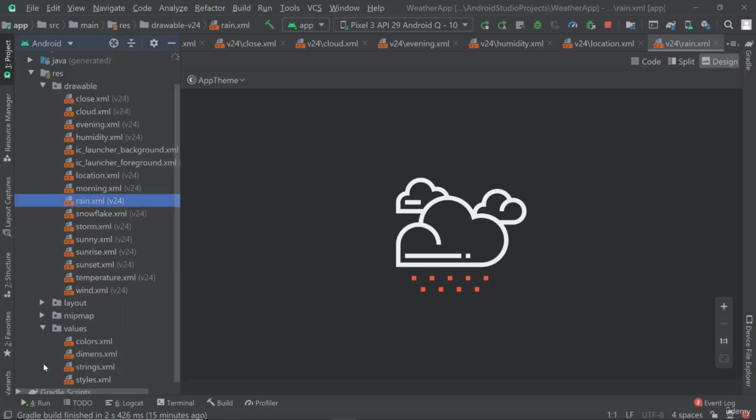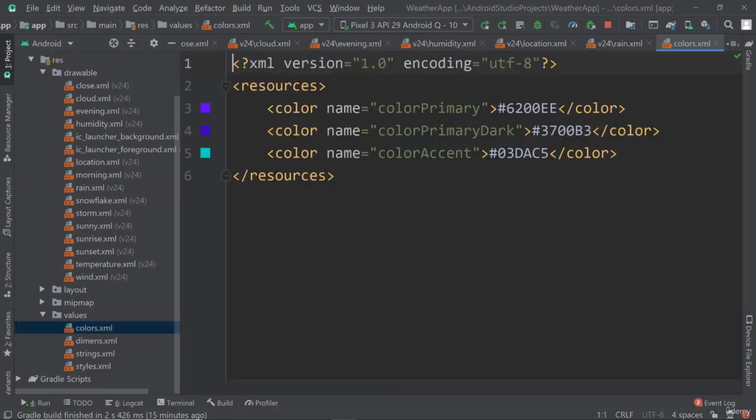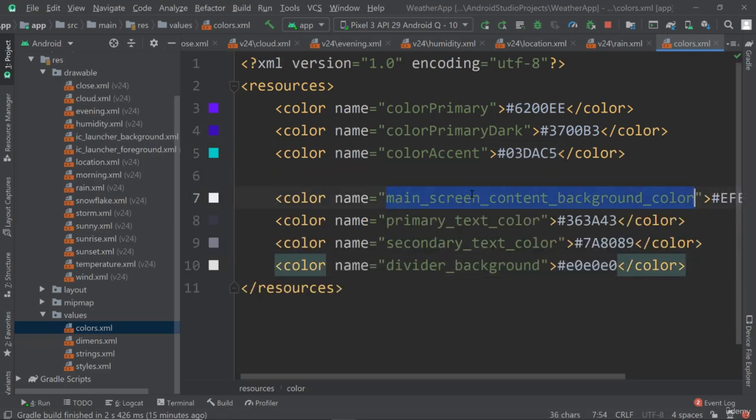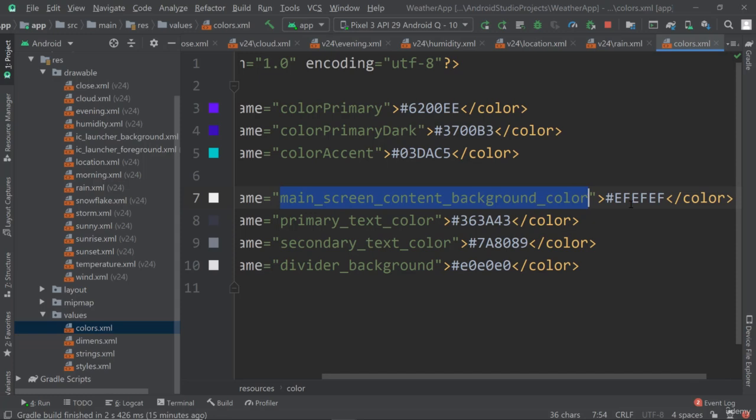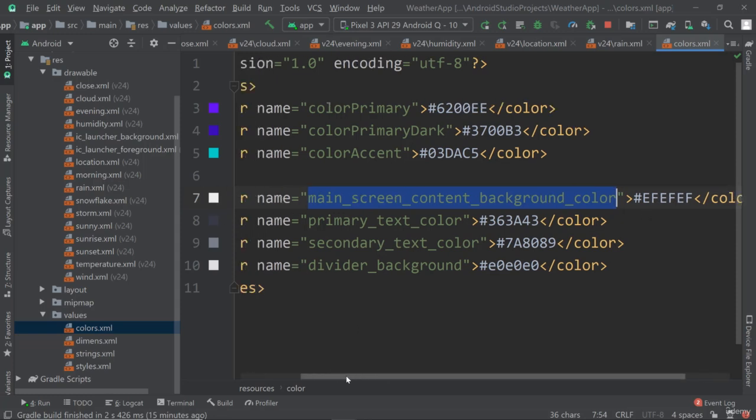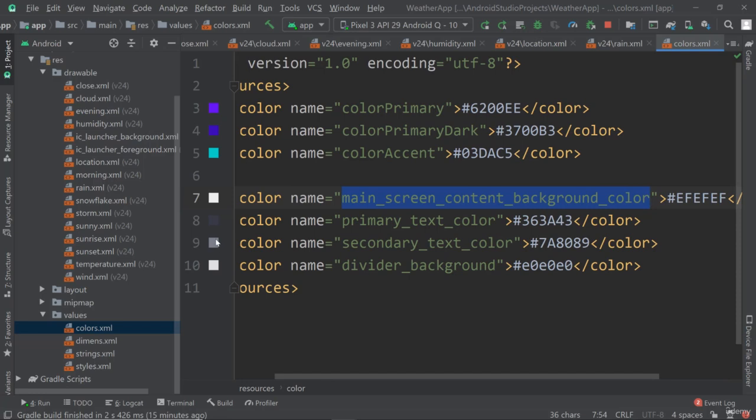The next we will need is of course a bunch of colors, strings, and so forth. So let's just implement those as well. And I'm just going to add them in here. So the main screen content background color, which will be this whitish color, not fully white, but a little darker than white. Then we have this dark gray, light gray, and then this other rather white color.